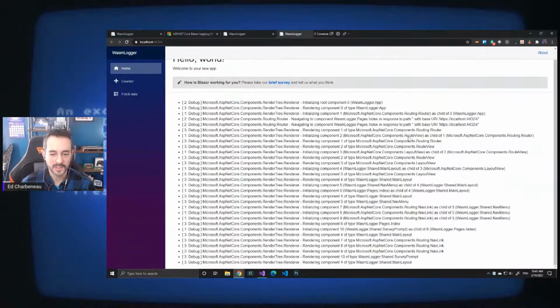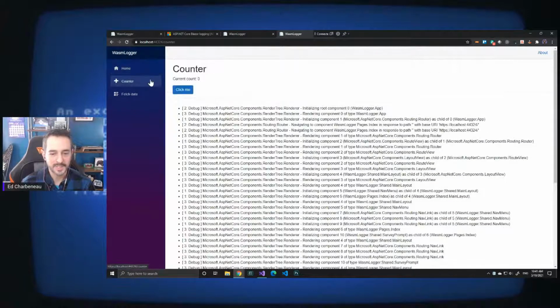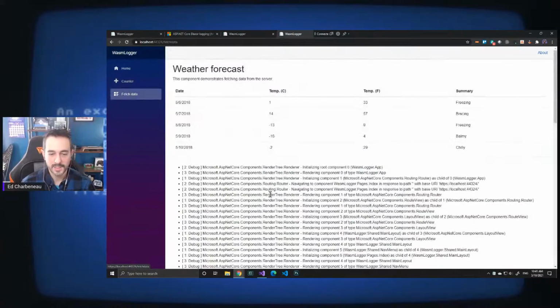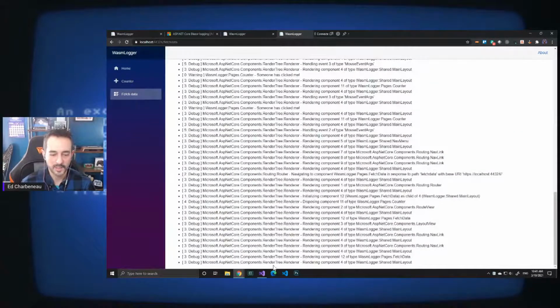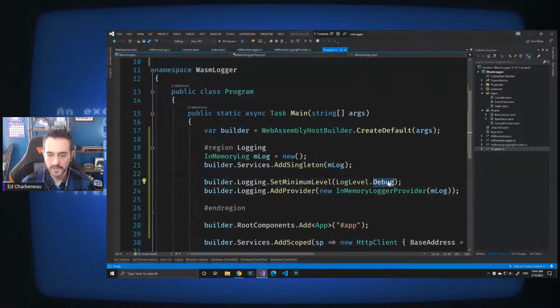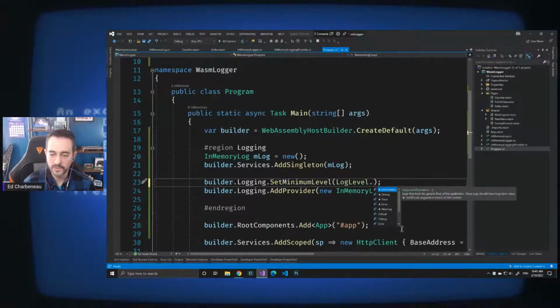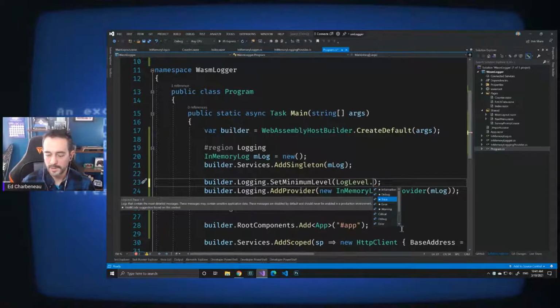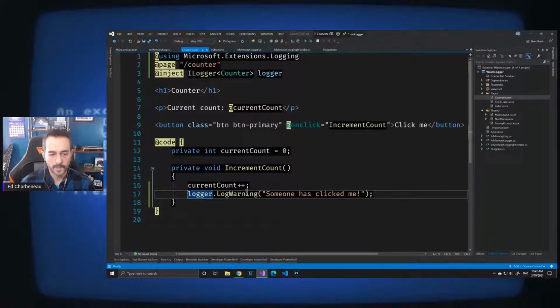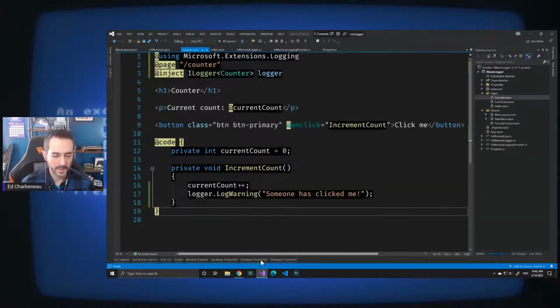There we go. Now we can see the log is being rendered out to the page here. And each time we go to another page, you can see this is getting larger and larger. And there's our in-memory log. So we can narrow this down now, and we can come in here and set the debug level to something like, let's set it to warning, and then we'll go back to our counter component. We're logging a warning in our counter component.